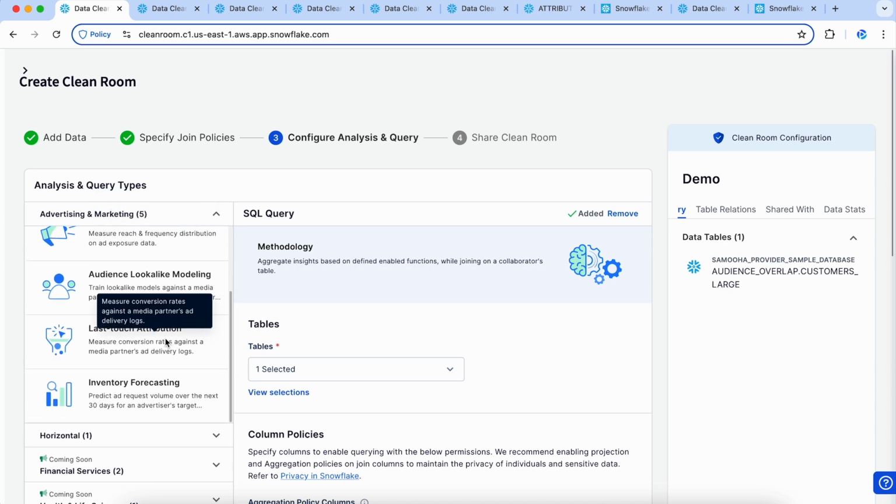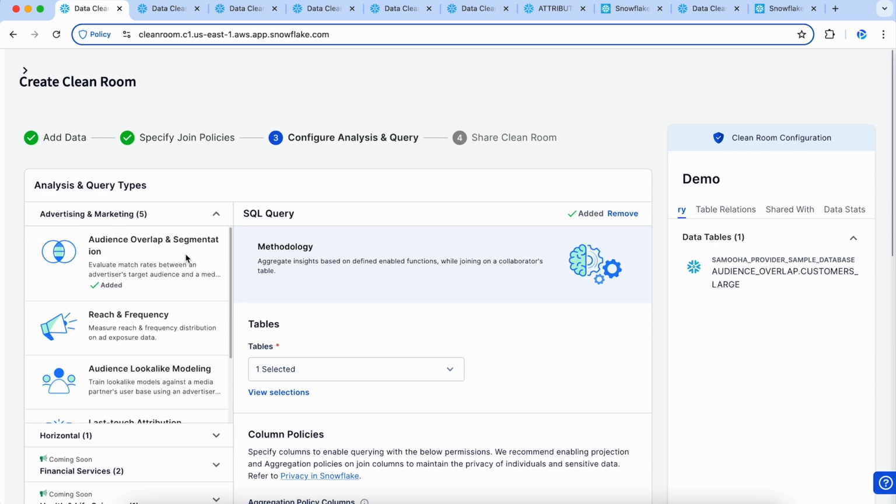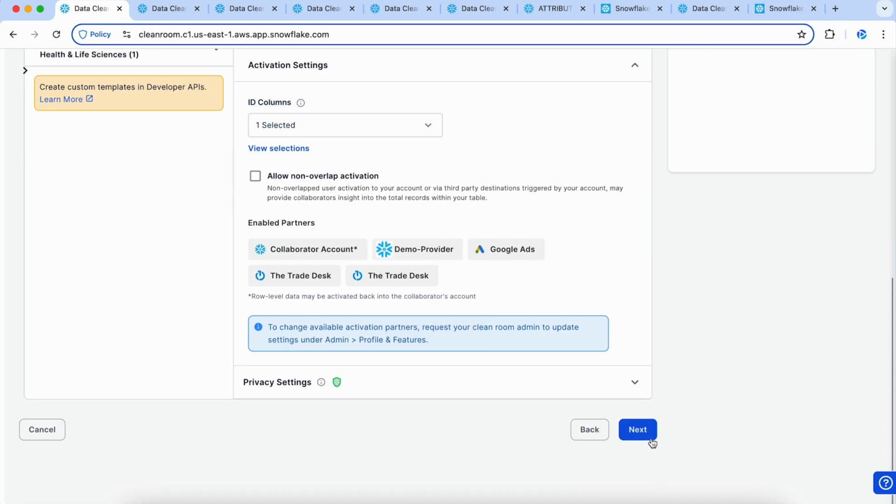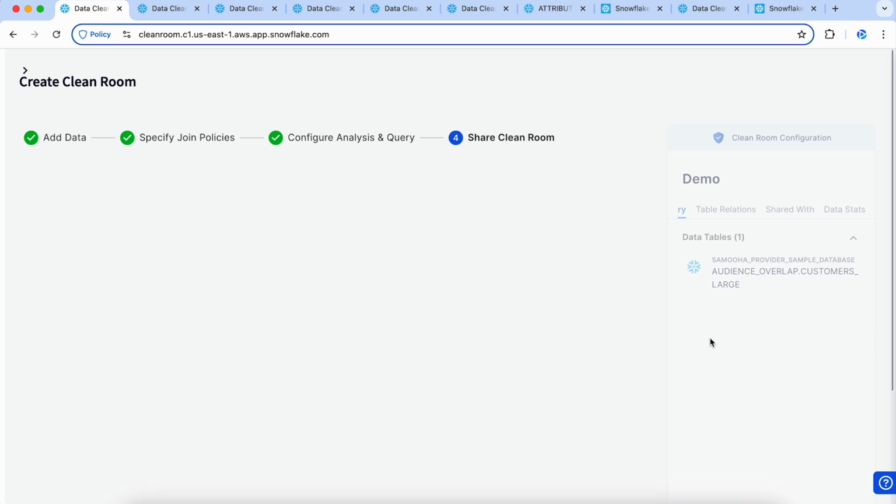I won't go through every single template. I encourage you to play around, but just know you can have one clean room with multiple templates, and that's a pretty common pattern from our customers.